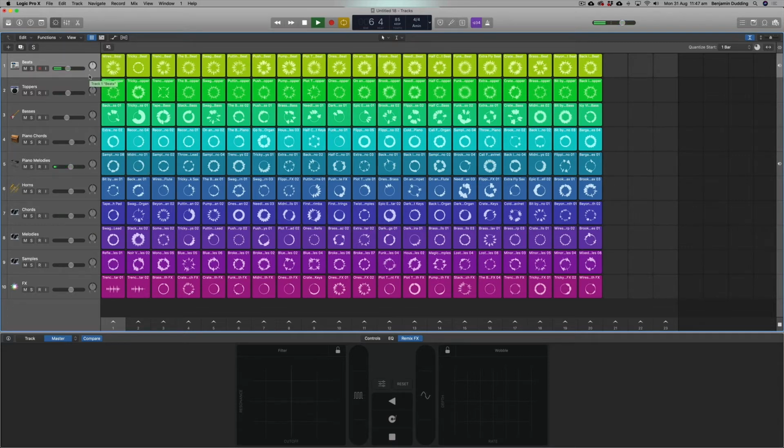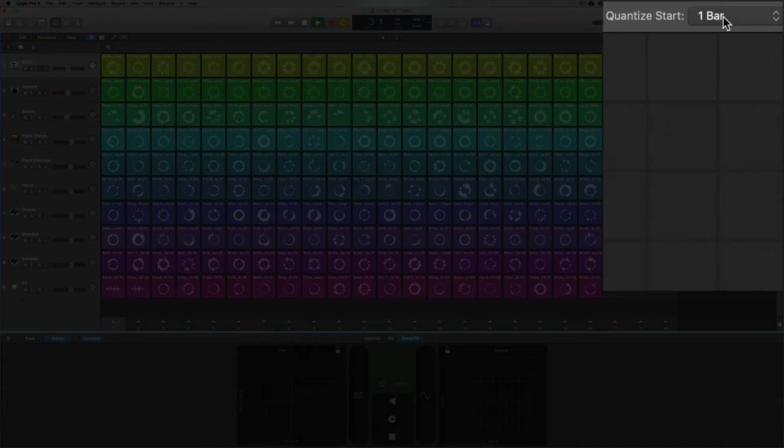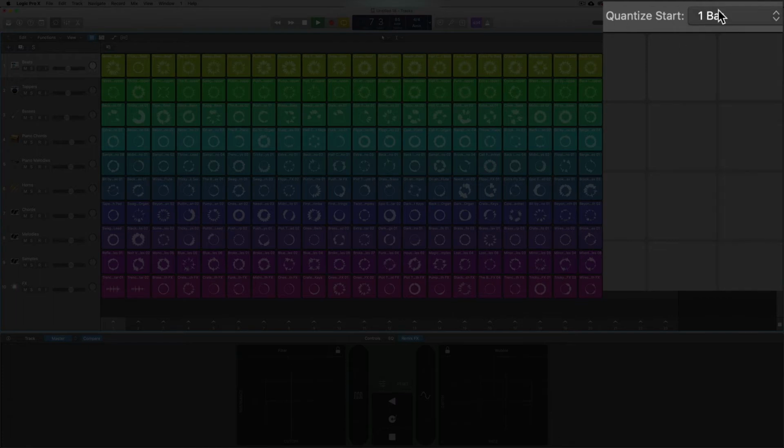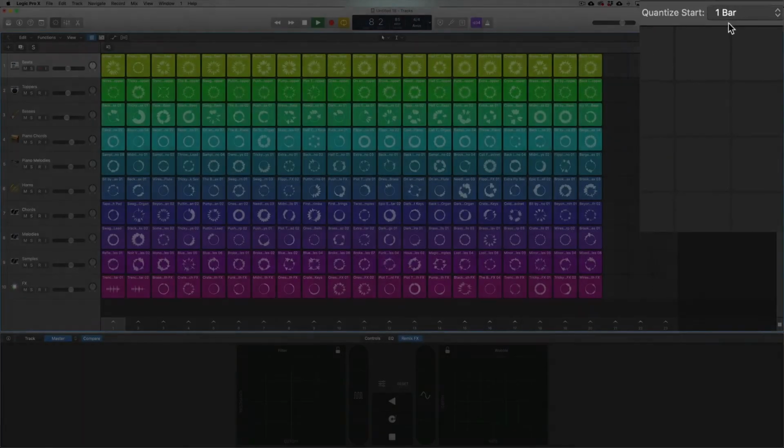Now, you notice that when I started and stopped, it didn't play immediately, or it didn't stop immediately. That's because it automatically quantizes the playback so that everything stays in time. By default, this is controlled with the Quantize Start up here, and that's set to 1 bar. But as you can see from the drop-down menu, you could choose some different options like 2 bars, or even note divisions like a quarter note. But I find the 1 bar generally pretty good.